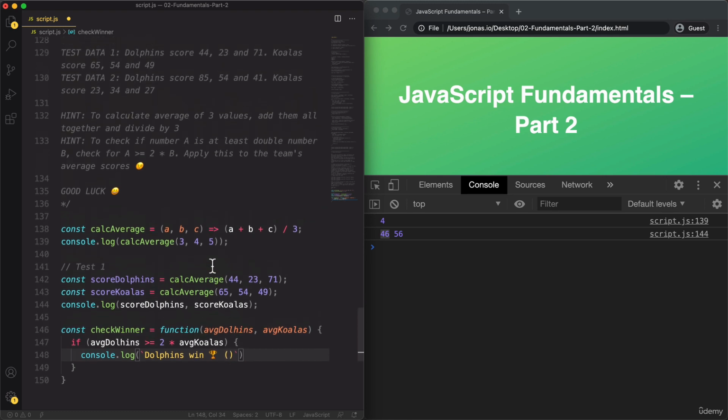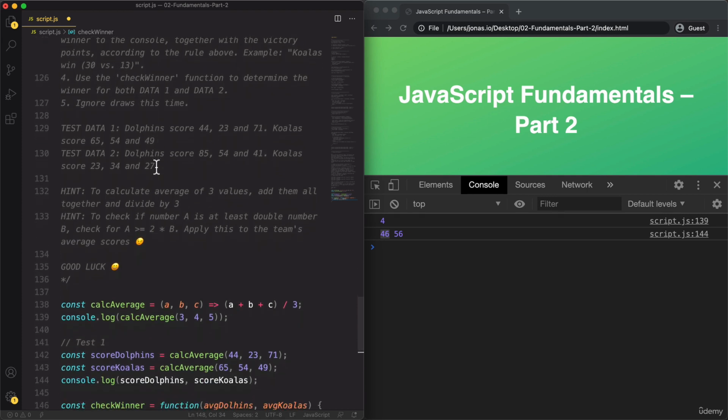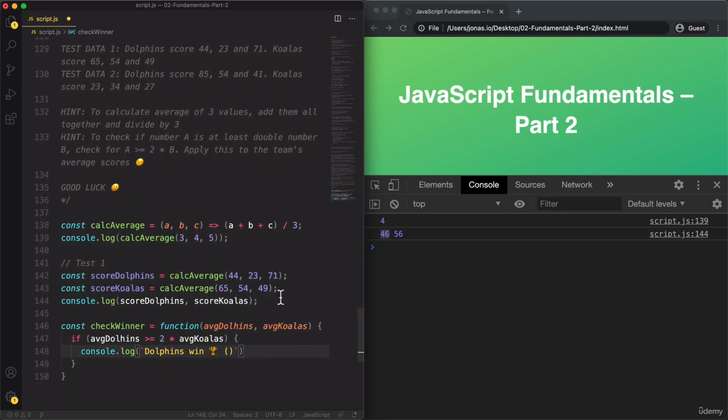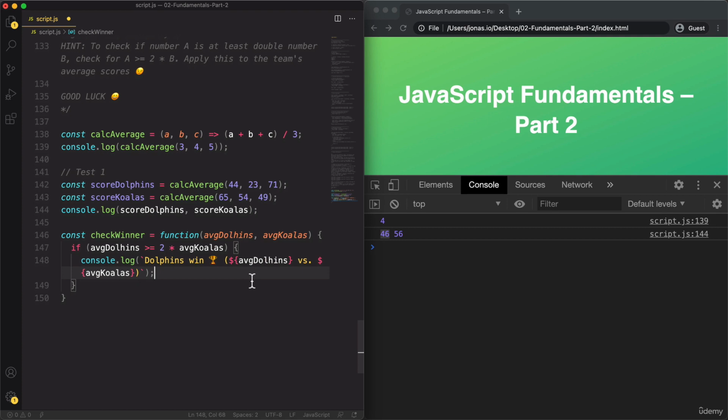So it's already here. And now it also told us to put the points. So, for example, 30 versus 13. So both points with the verses in between. So that's average dolphins versus average koalas. So you see that here we are also practicing all the other skills that we already acquired before, especially in the previous section, right?